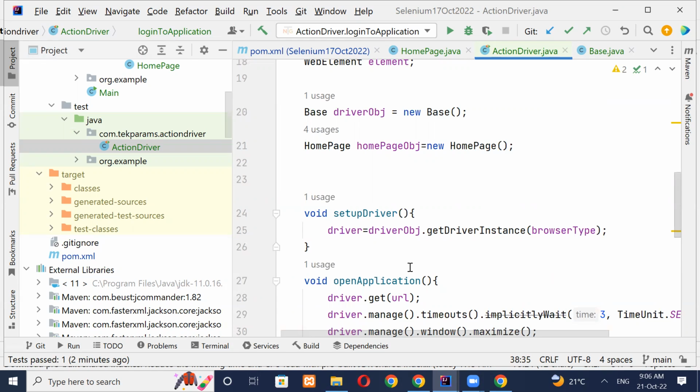Or the other approach is we can create a TestNG XML suite. In that XML suite, you can mention any number of test cases. If you trigger it with one command, it is going to trigger that XML suite and run all the multiple test cases.